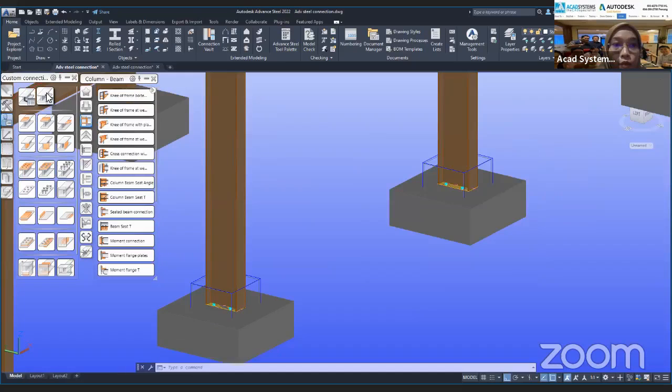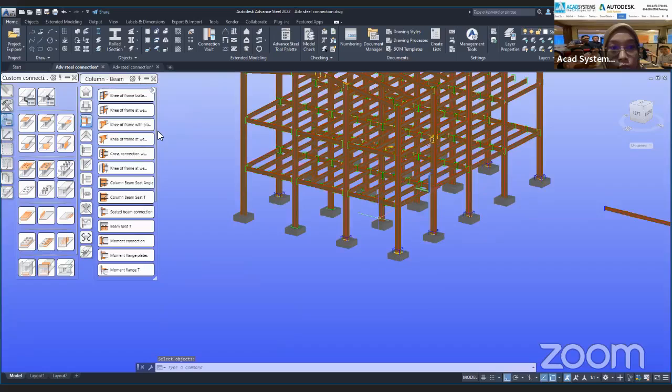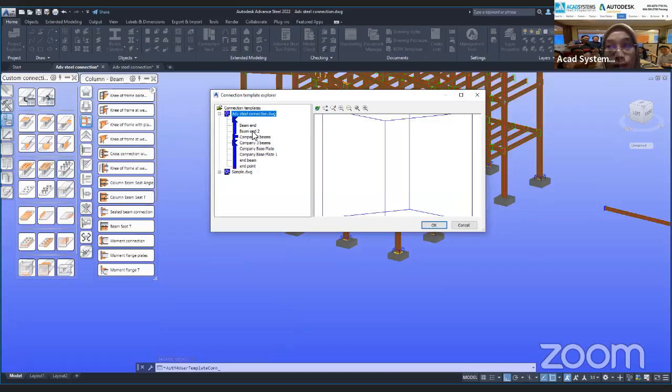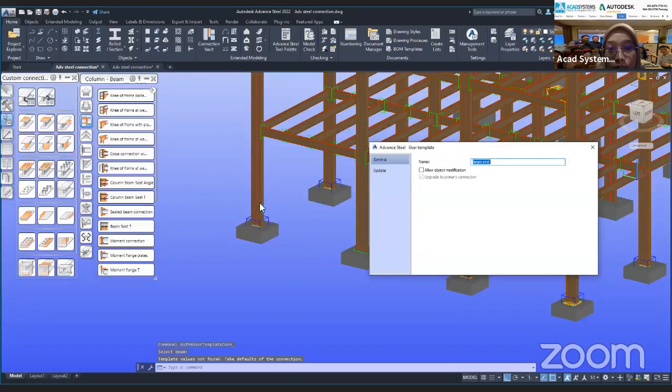Okay, and then when I want to insert this same connection template to other locations, I can just click on insert. So we have here the list of the connections that we created for the template. For instance, I click on beam end here, click on OK, and then I want to place it on this location. So I select the beams, and it will automatically create the connection on this beam, on this column, and also this one, as the connection between this column and foundation.